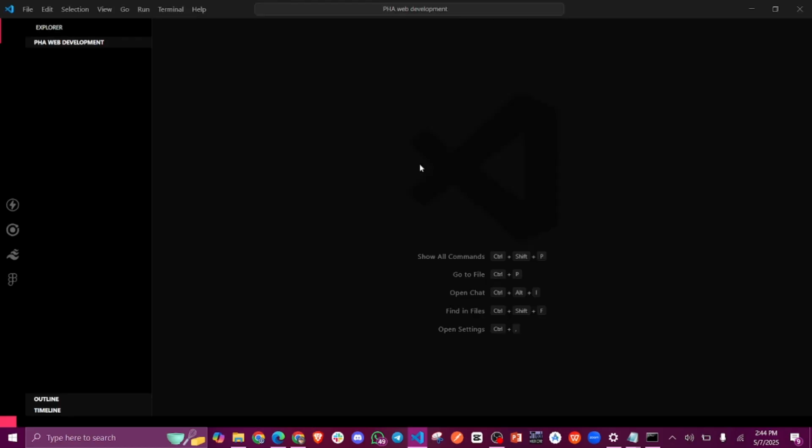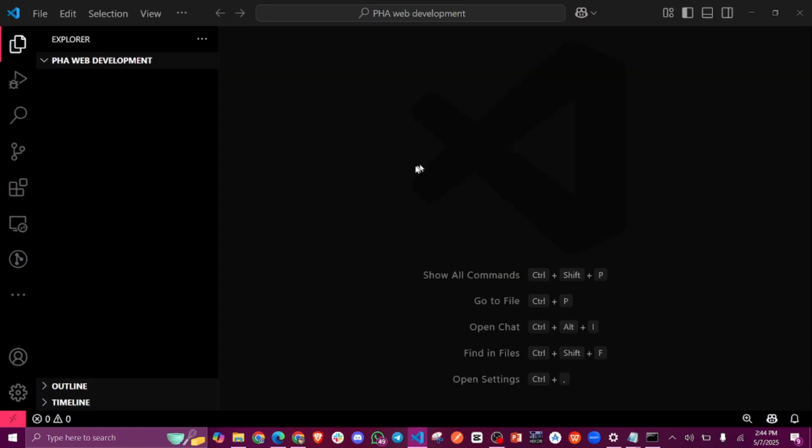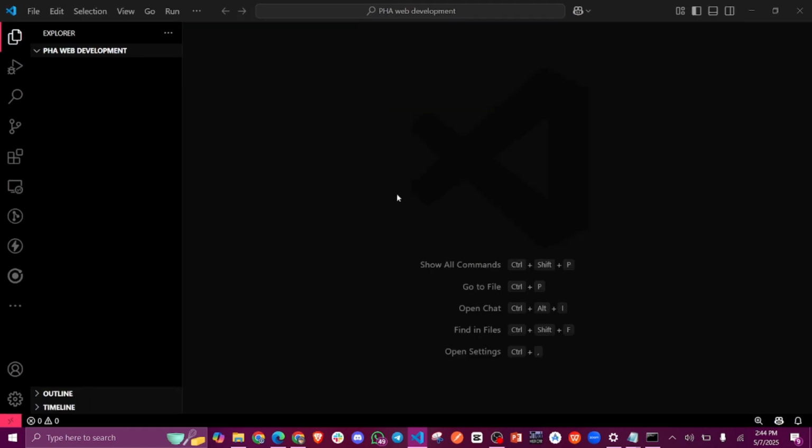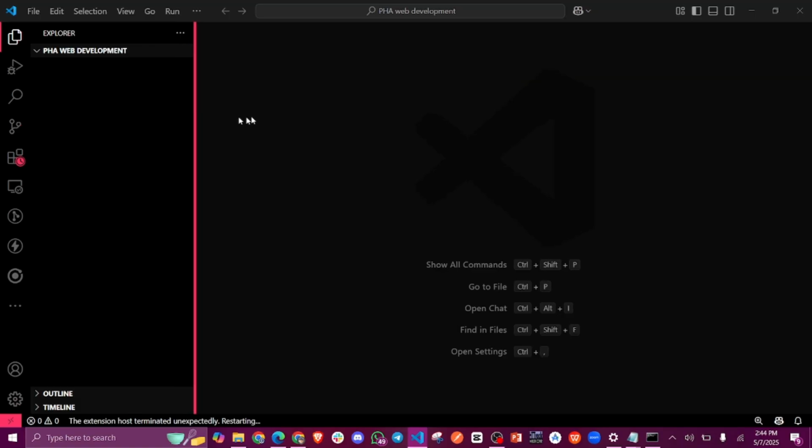So if you want to know more about VS Code, you can do research on VS Code, because VS Code is more than just a code editor. You understand? VS Code is like a complete IDE, integrated development environment. If you want to know about that, I can make a video on it, or I can send a link on how you can understand VS Code better.